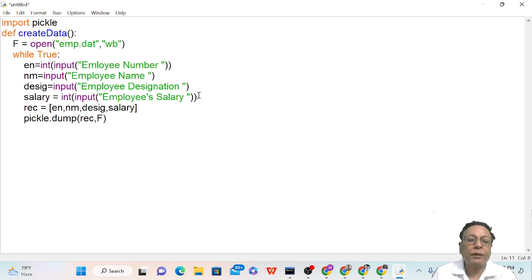Now you'll observe that मैं यहाँ पर जो रिकॉर्ड दे रहा हूँ और रिकॉर्ड लेने के बाद सीधा इसको डंप करा रहा हूँ. इसका मतलब है कि as long as this loop is continued, it keeps on taking the records and dumping the records onto the file. Okay, so as many records we are giving, that many number of times dump is executed.